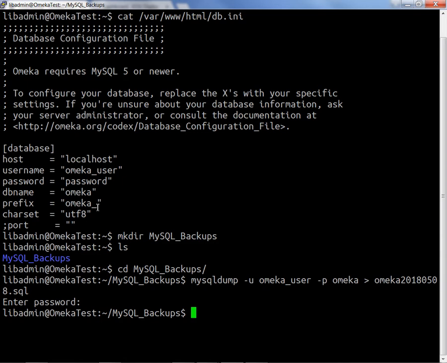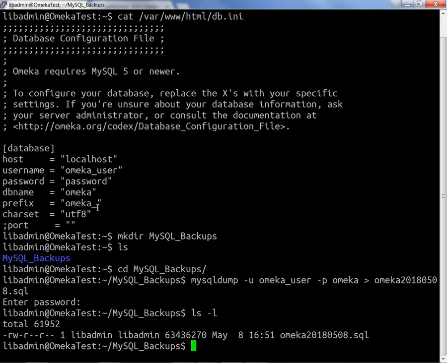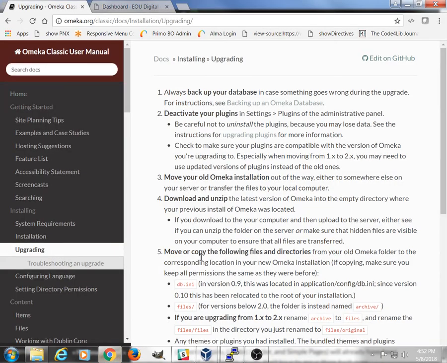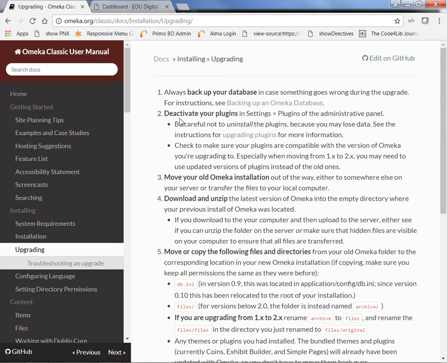Let's just have a look here and see what we have. So yes, we have done that. And I'm going to clear the screen. So we have our backup file. Let's see what the next step is.